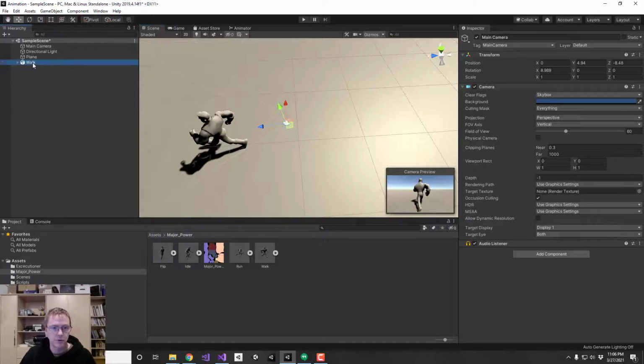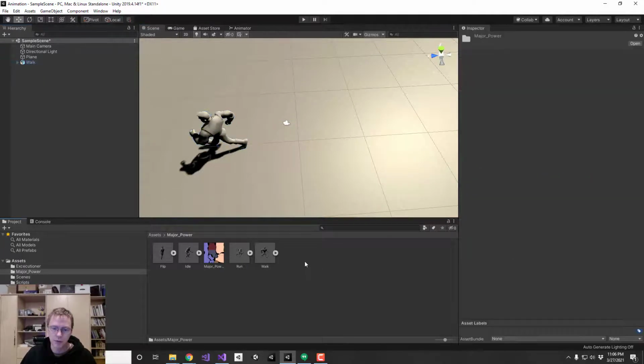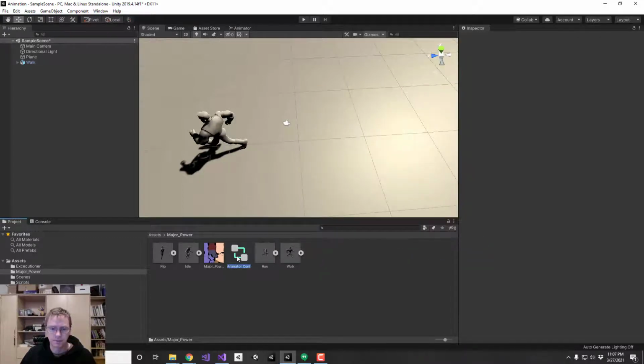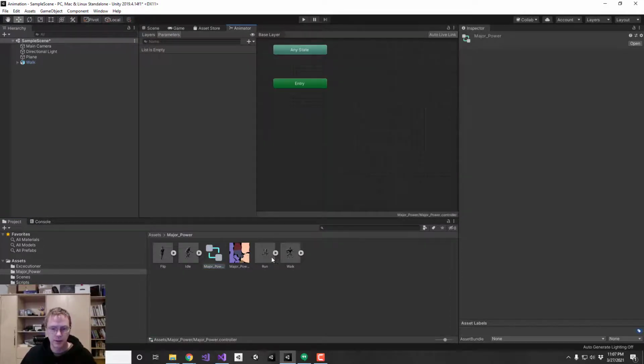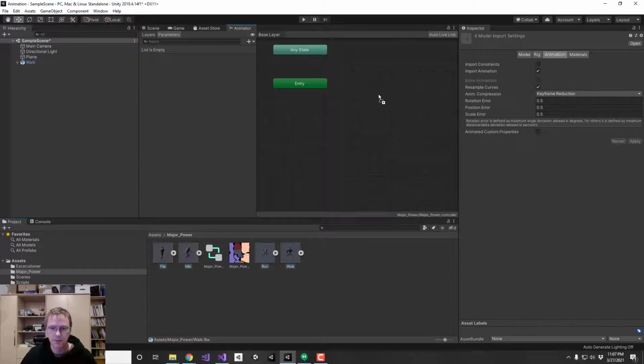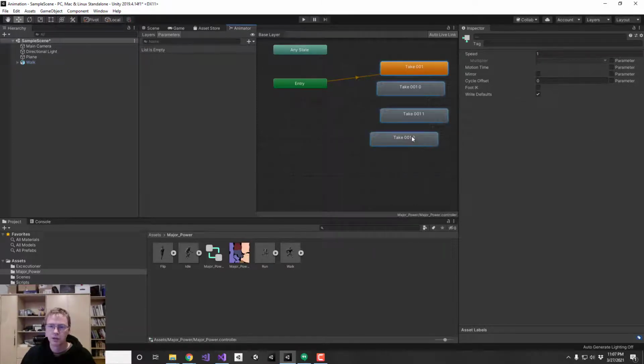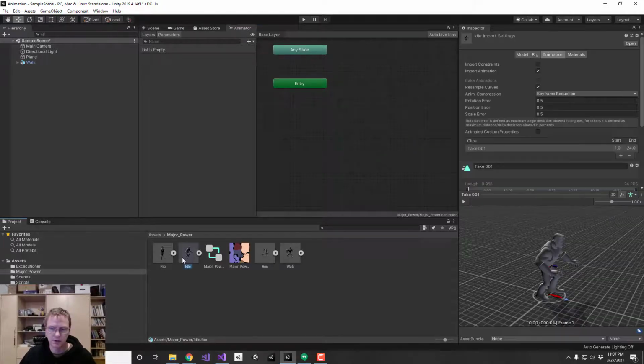Okay, now, just like before, he needs a controller. Got no controller, so we're going to make an animator controller and call that Major Power. Just double click to open it, and let's drop our animations in. Boom. And these have lovely names, just lovely names. You might want to rename those, right? You can easily just go in and rename them. In fact, let's do that.